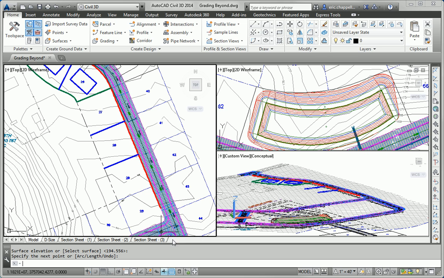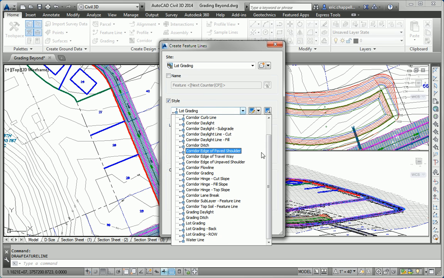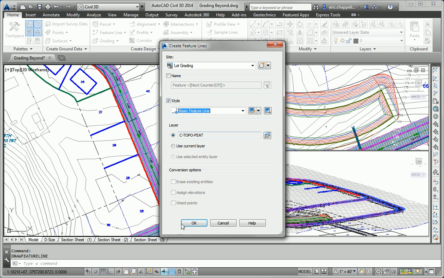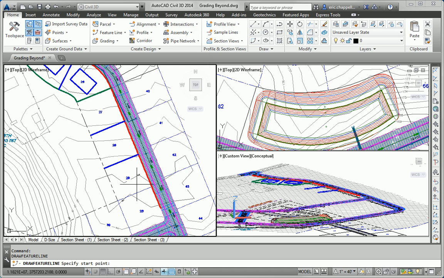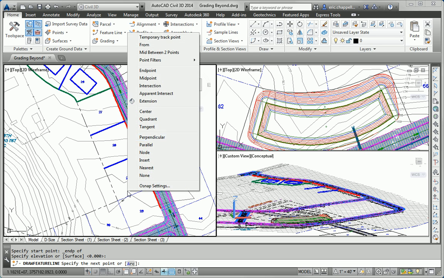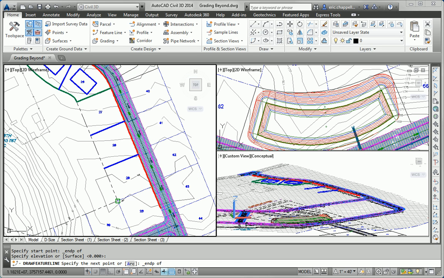So now I want to demonstrate what could have happened if I didn't set the style properly. So I think our default style was something like basic feature line. So I'll click OK, and I'll snap to the front end and use an elevation of 0. And then I'll snap to the back end and use my surface elevation. Do you see what happened in 3D view? It drew that red feature line down. It spiked it down to elevation 0. And obviously that's not what we want.